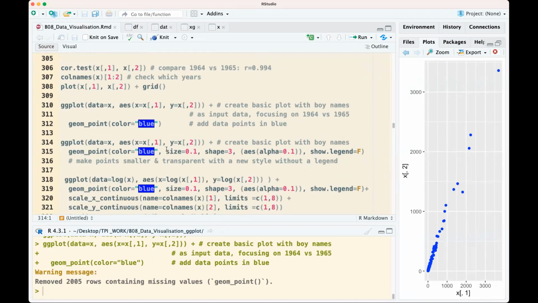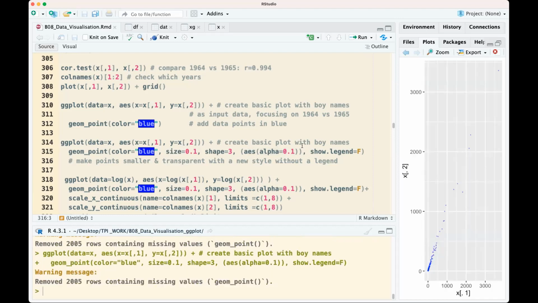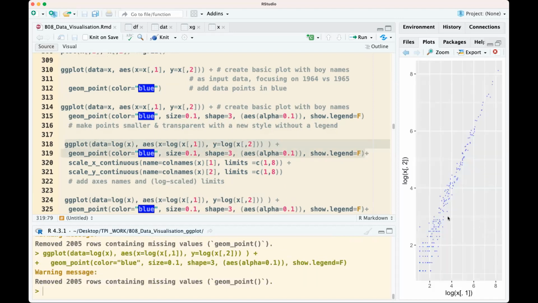We can toggle these and change their size to make them smaller, change the shape as well, make them more transparent, and turn off the legend if that appears. If we do that, you can see you've got smaller points and a better sense of the data. We can also take a log of this data. If we do this part only and take the log only, you can see you get a better sense of the distribution of names that are present.